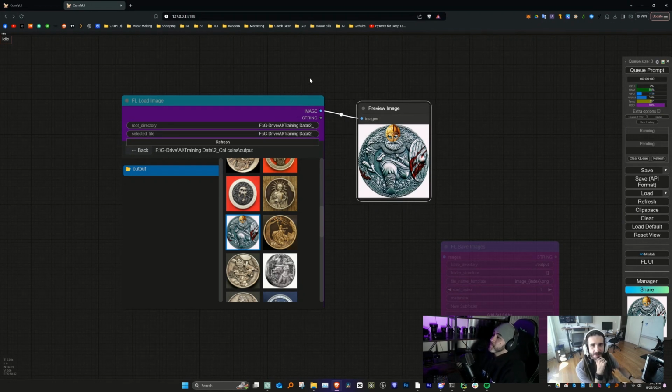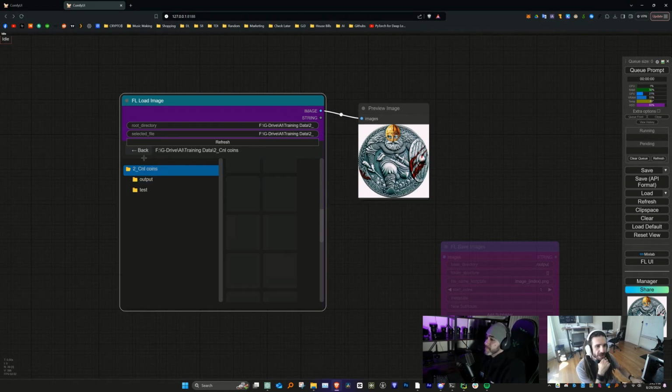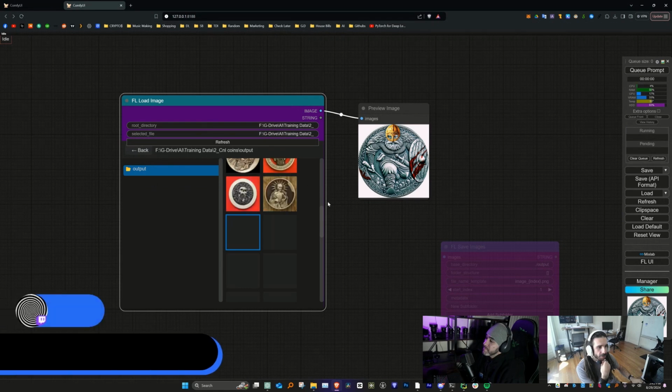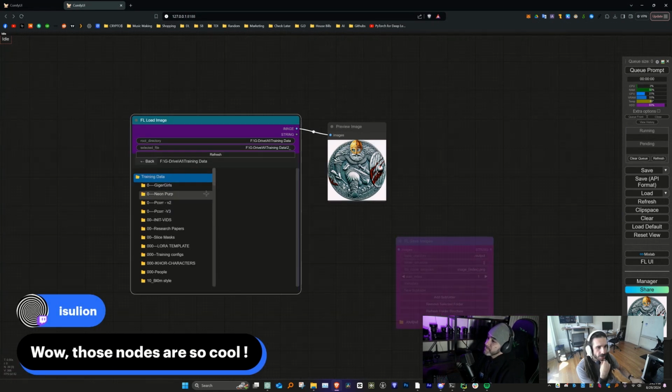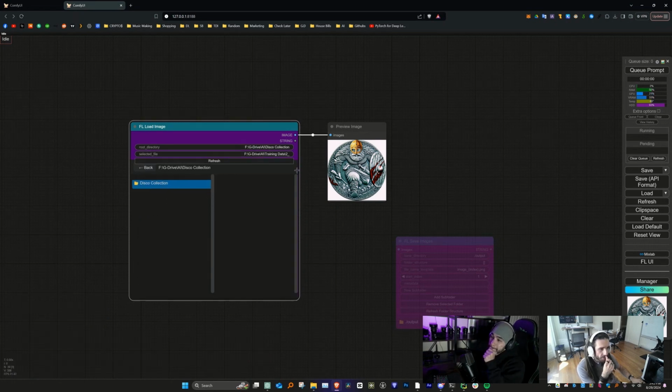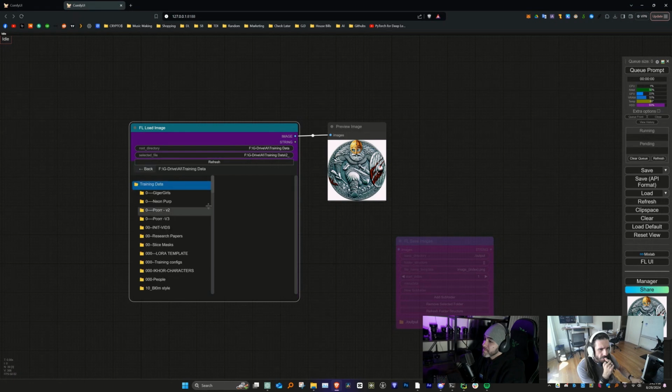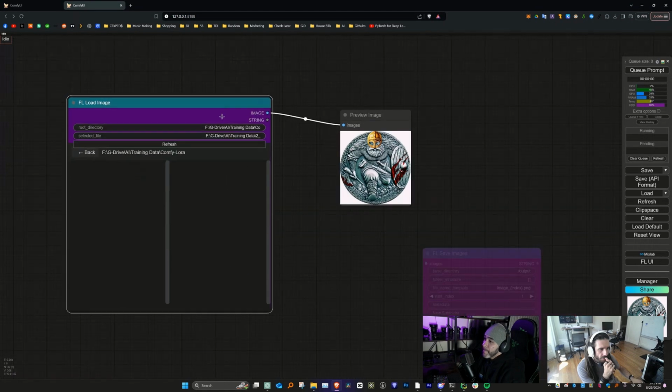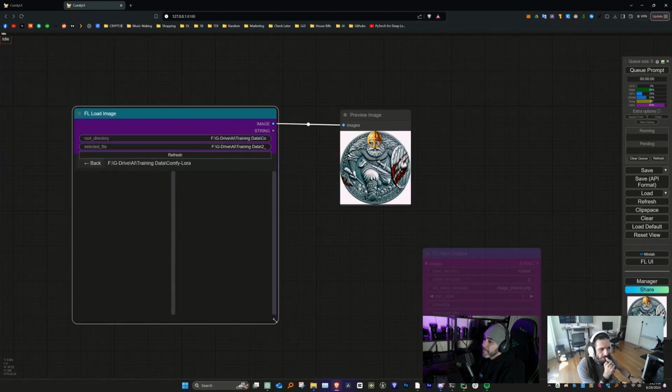So this is a file browser node, and I can browse all my directories. Here's the outputs. We can go up a level, and here's all my data sets, right? Go up. I can completely browse my system. Disco collection. There are some slight bugs I'm trying to work out. I don't even think there's anything in here. Comfy Laura, what's this? Is there anything in here? I don't even know, dude.